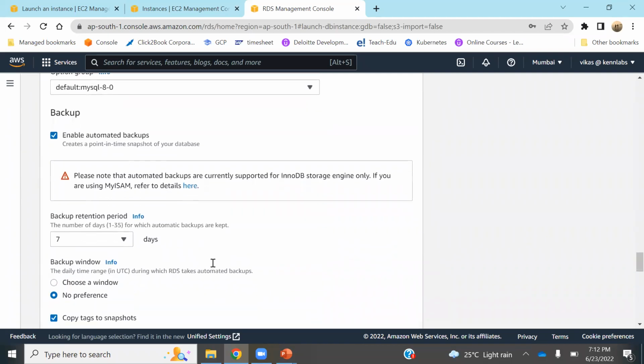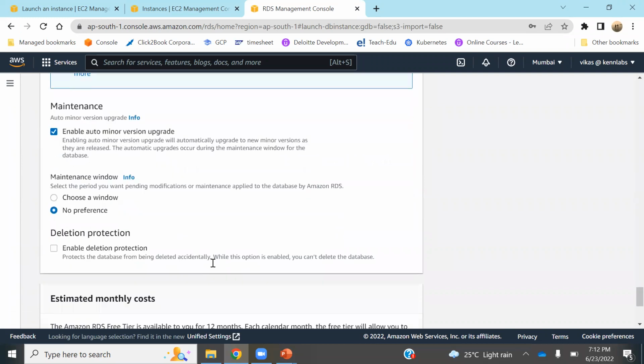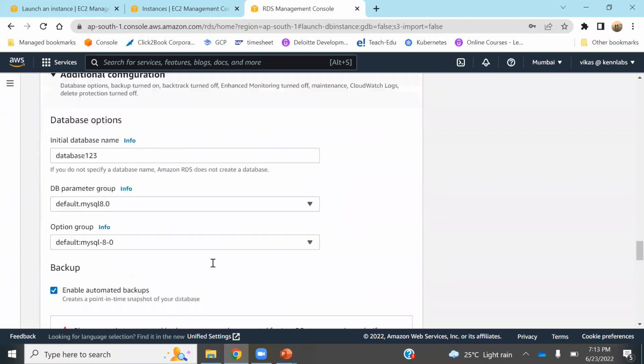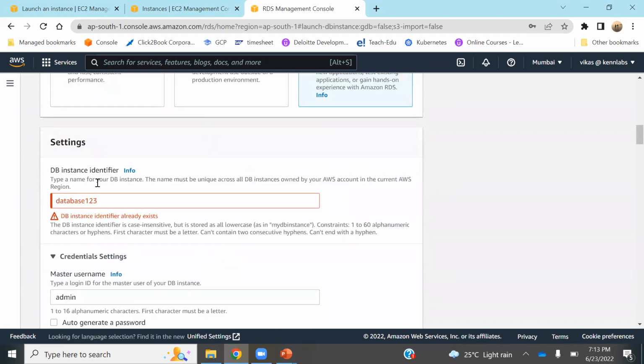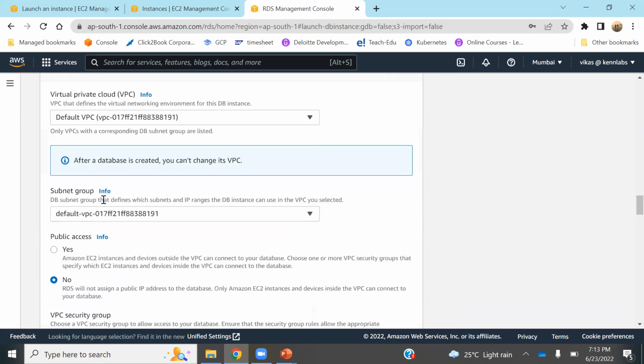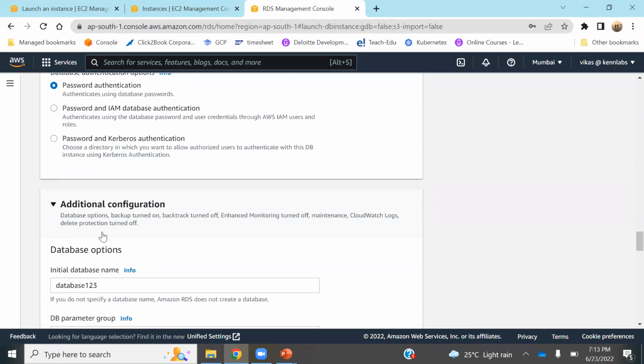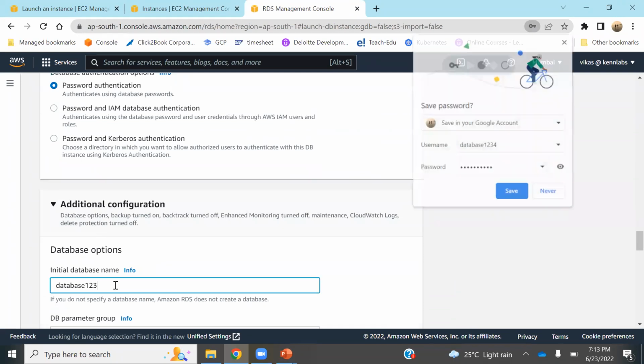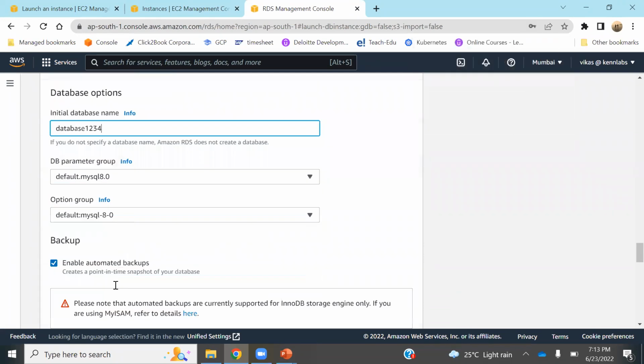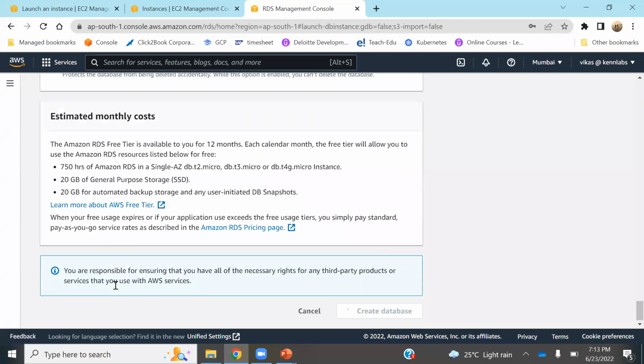Go all the way down and leave everything as it is. Say I want to create a database. Here it says the name already exists, so I will give it a different name, 1234. Create a database for me.